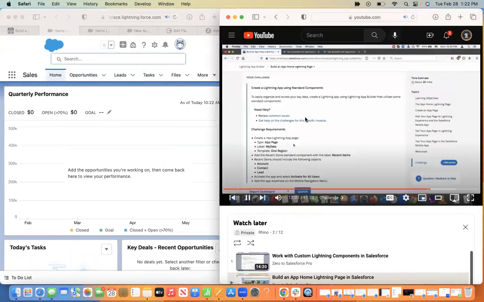Here we go. Easily organize and access your key data. Create a Lightning app using a Lightning app builder that utilizes some standard components. Challenge requirements. Create a new Lightning app page. Type app page. Label my data. Template one region.